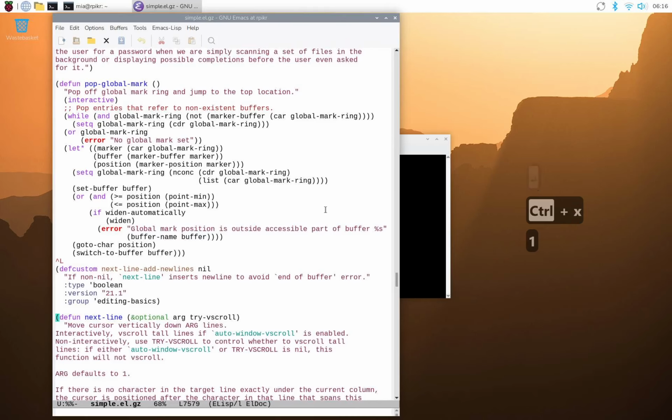So if I'm sitting here and I type Control L, it's supposed to scroll so that the cursor line is in the middle. And you can also give it numeric arguments. If you give it a 0 numeric argument, it scrolls so that the line is at the top. And if you give it a -1 numeric argument, it scrolls so that the line is at the bottom.